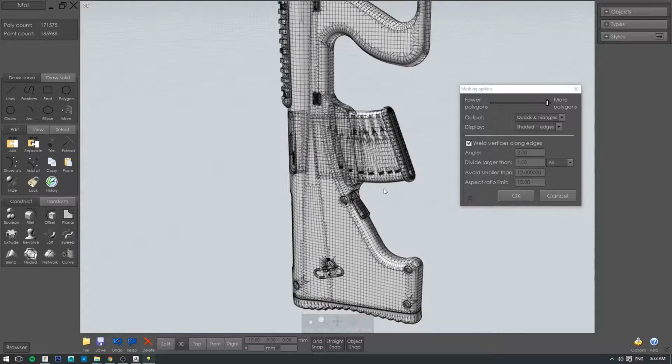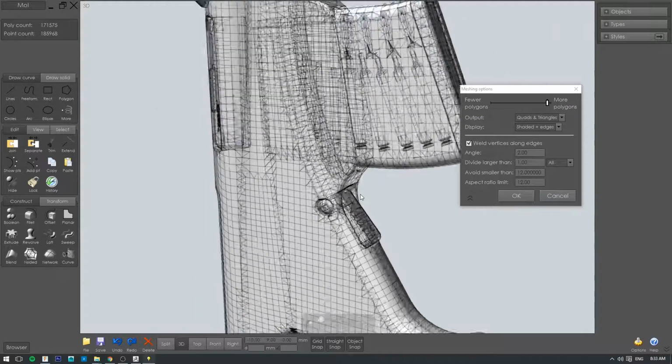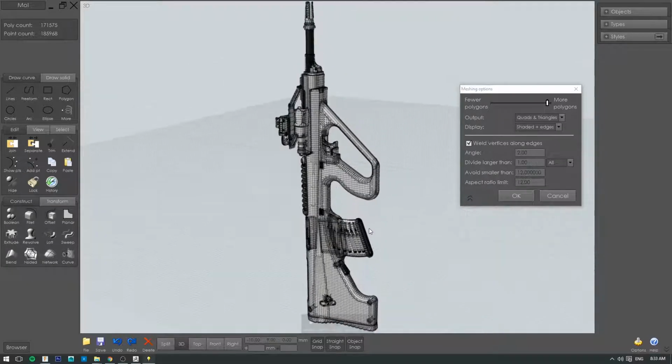Yeah, this is pretty good, and I believe that most of it will bake just fine, or at least it's going to be good for importing back into ZBrush and just running subdivide on it and then smoothing out all the problem areas.